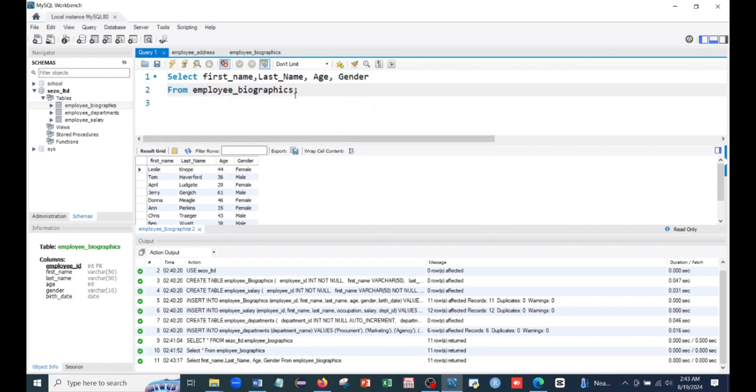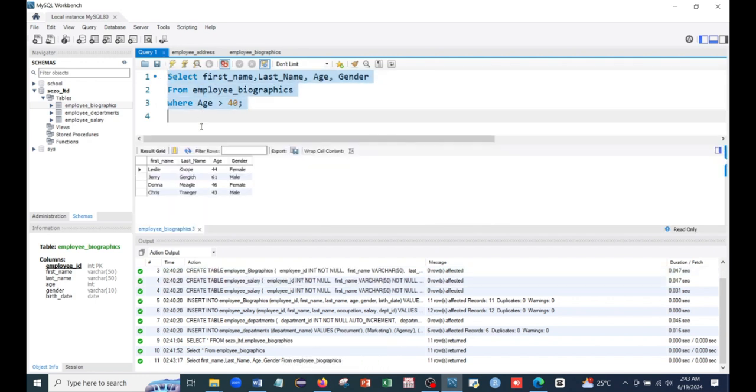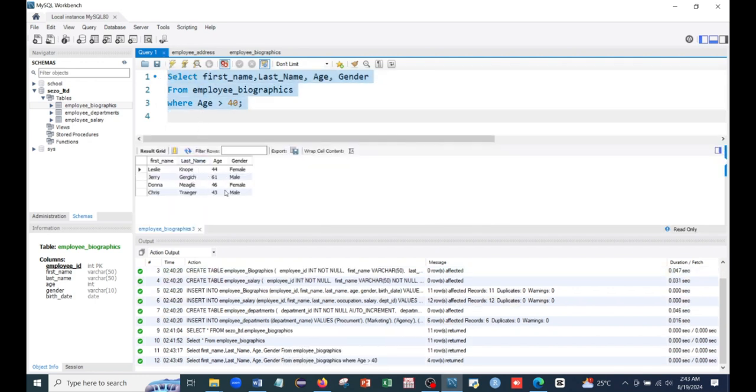Now, we can go further and make more select statements. We can extend the select statement by just giving it a condition. We said we are, let's say age is greater than 40. And when we execute it, you see, it only gave us where age is greater than 40, only the employees whose age is greater than 40.